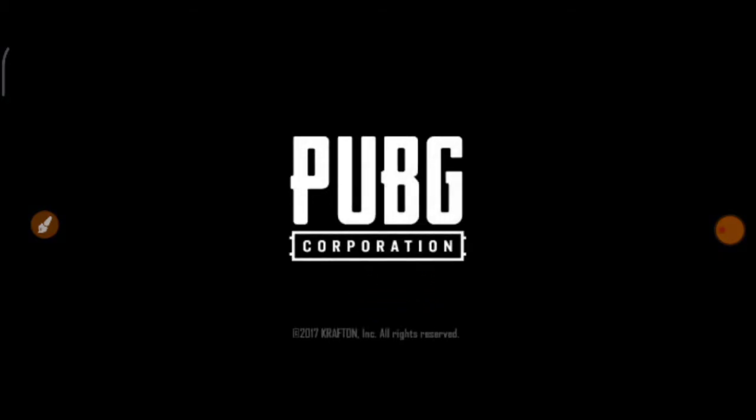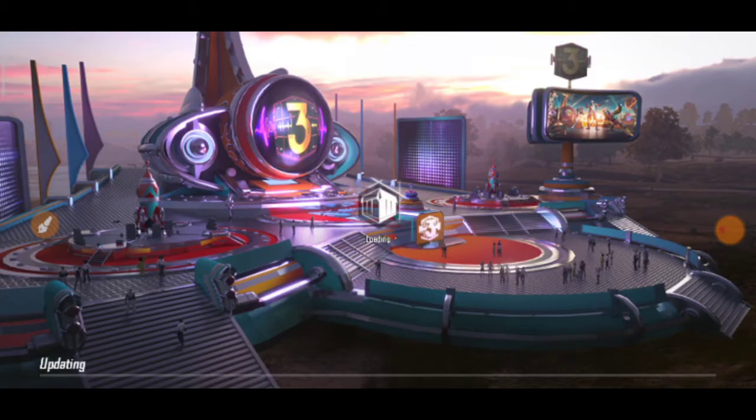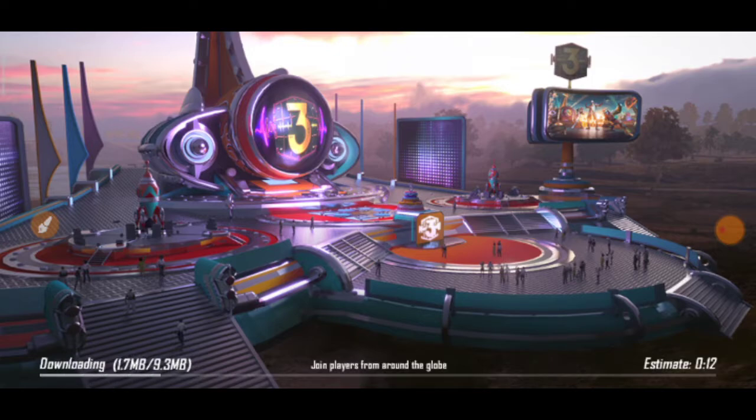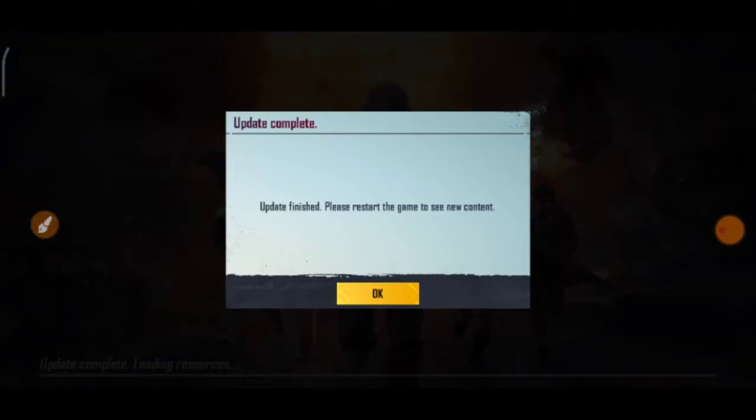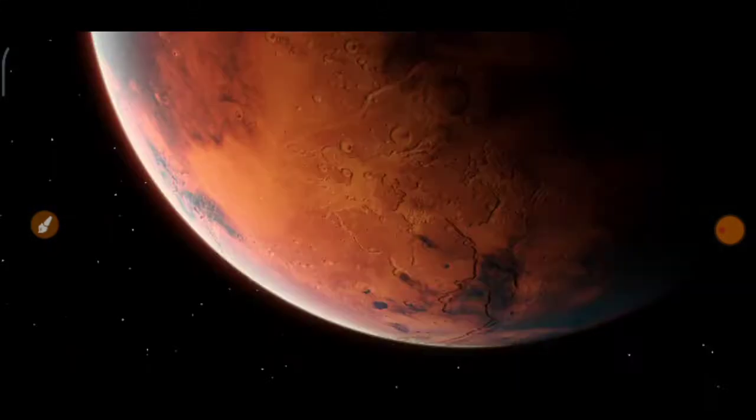After that, you can see my VPN is connected. Don't disconnect the VPN until I say so. It's checking for updates. Let's see what will come. It's preparing the resources, and it's downloading 9.3 MB for a new update, which may take some time depending on your internet or Wi-Fi. The update has finished downloading. Please restart the game.